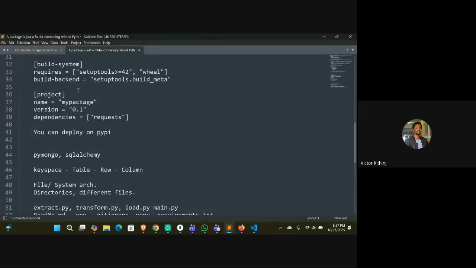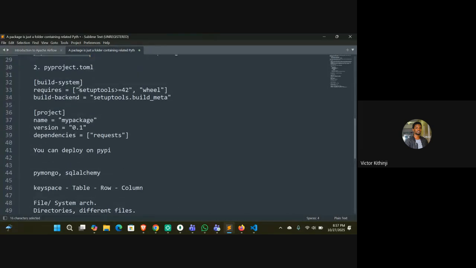Then there's another way, using pyproject.toml. So in this one it's a little bit different. You see the build system, then what do we require? We require setuptools, which should be version greater than 42. We need wheel, you put all the things you need. Then you need a build backend. This is the backend that you're going to be calling and all that.